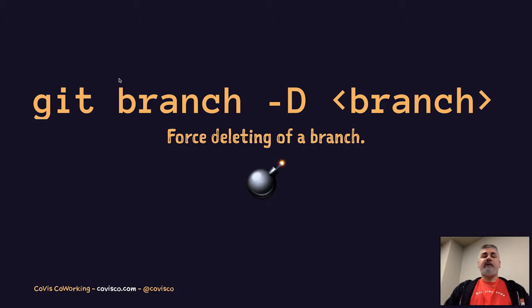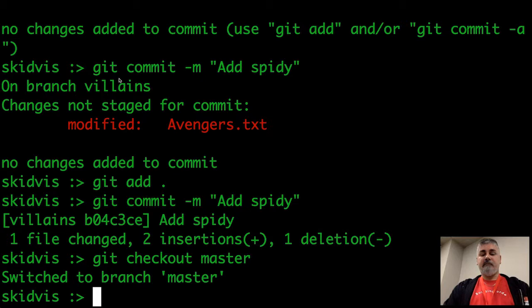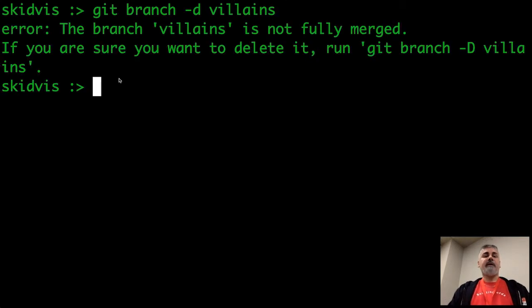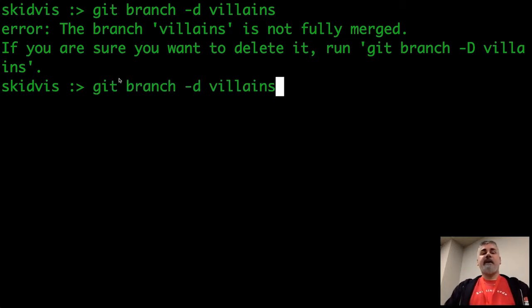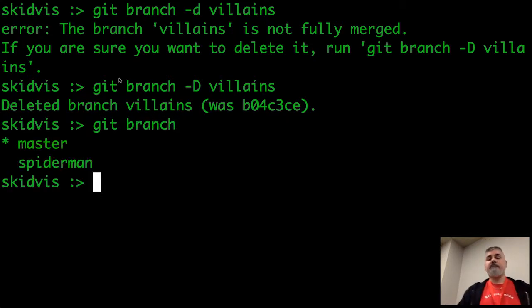If I want to delete a branch, I've showed you how to do that, but if there's something in it that hasn't been merged with the branch that I'm in, it's going to throw an error. So if I try to delete villains again, it should complain that the branch villains is not merged. There's something in there that doesn't match the branch that I'm currently in. If I wanted to force that, I just need to change this d to a capital D. And it says, fine, you know what you're doing. It's gone. So if I do git branch, you'll see it's just master and Spider-Man.